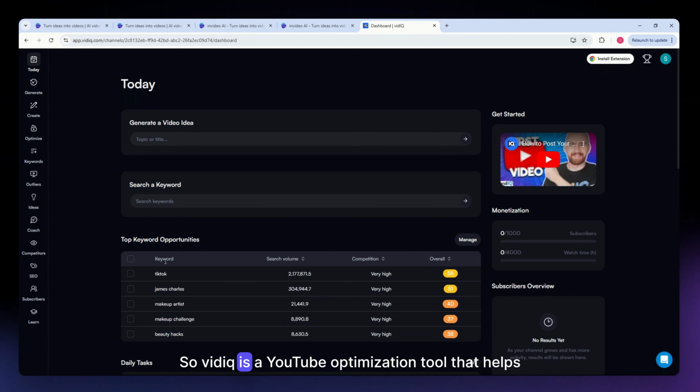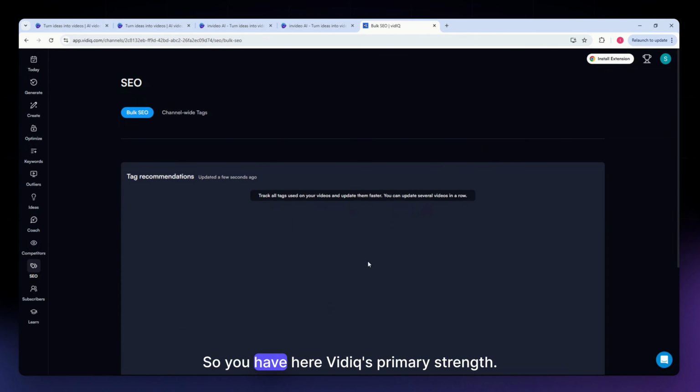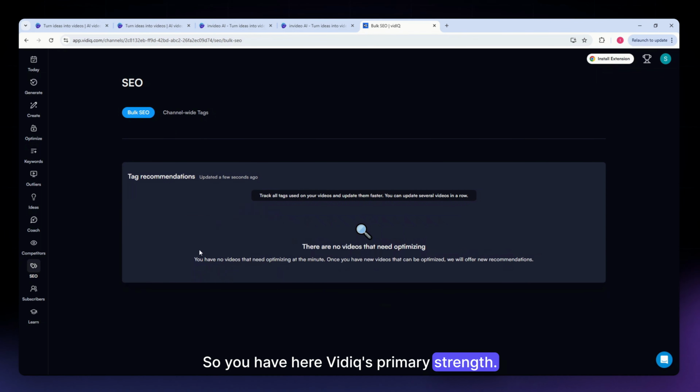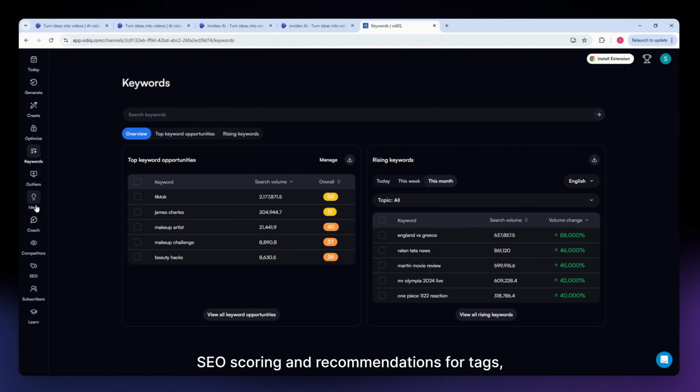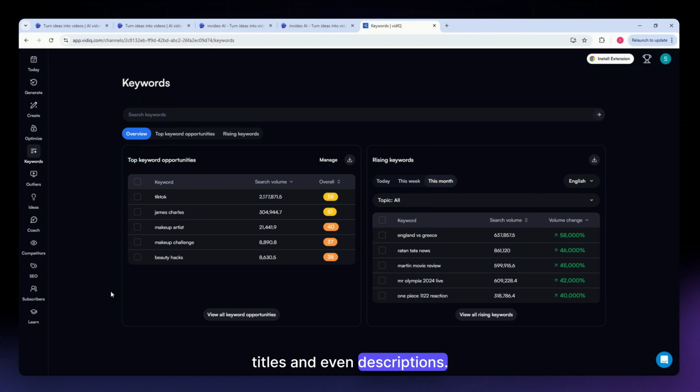VidIQ is a YouTube optimization tool that helps you get the most out of your video content. The first feature that we are going to see here is its keyword research and SEO. Here you have VidIQ's primary strength, which is to help you optimize your content for YouTube by providing you keyword research tools, SEO scoring, and recommendations for tags, titles, and even descriptions.